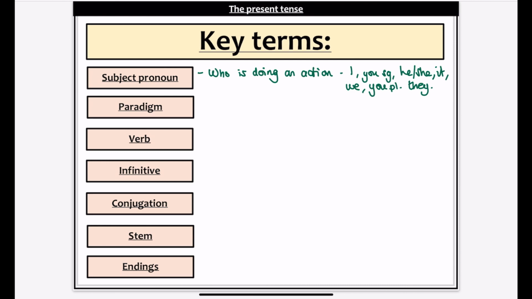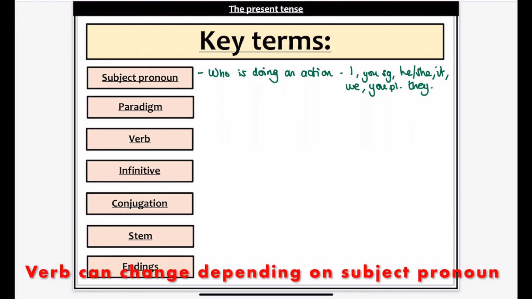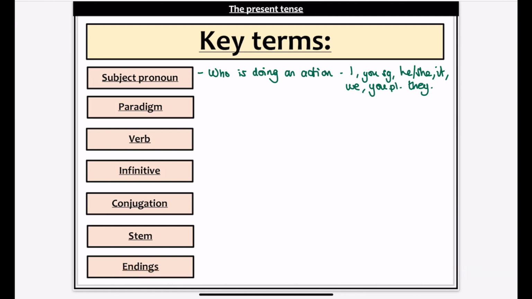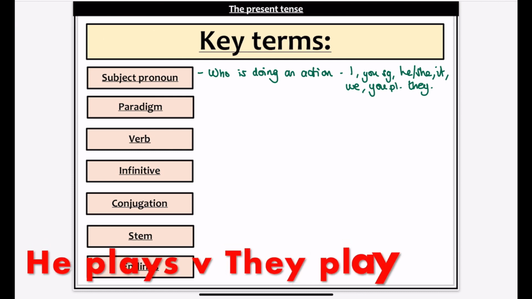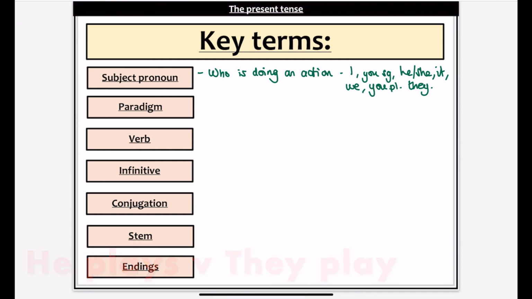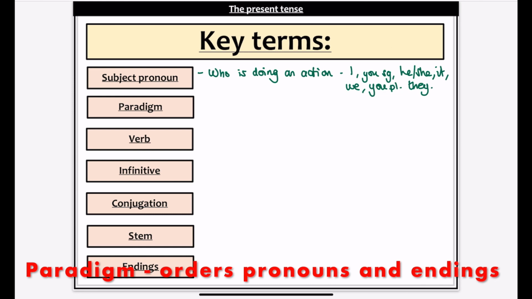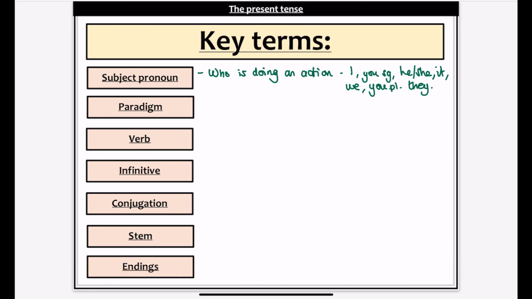When we're using subject pronouns, because they show us who's doing an action, different people can do an action, and sometimes the verb itself changes. So if we think of she plays versus they play, that verb changes. And the paradigm arranges those subject pronouns into a specific order.